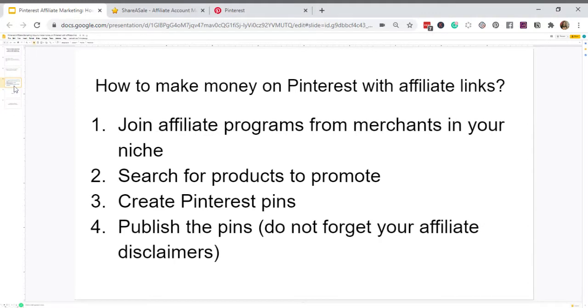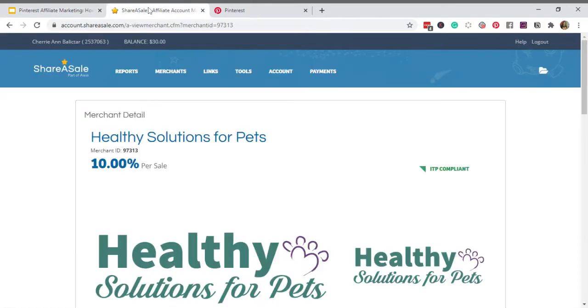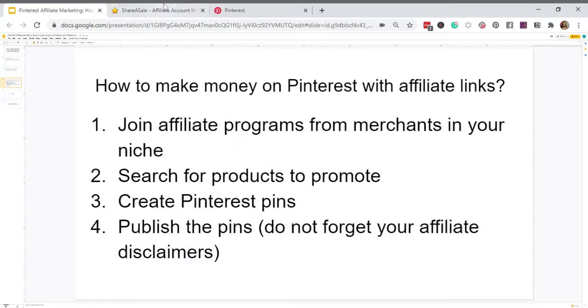So how do you make money on Pinterest with affiliate links? As soon as you create an account with ShareASale, you will get a welcome email saying welcome and thank you for choosing ShareASale as your affiliate partner. And this is where you get your merchants for your niche. So this is my ShareASale account there.